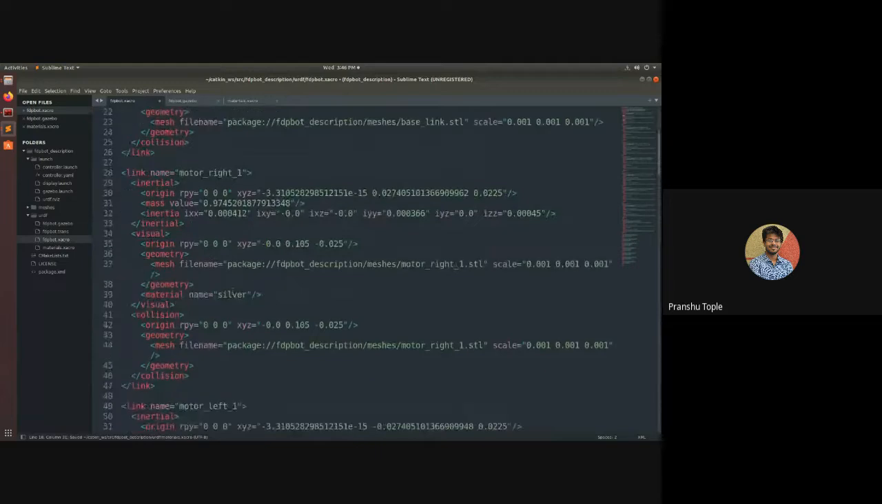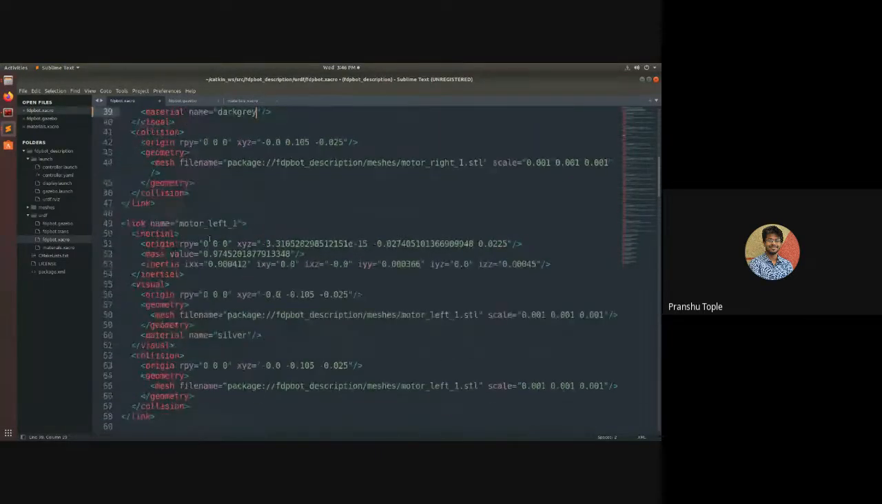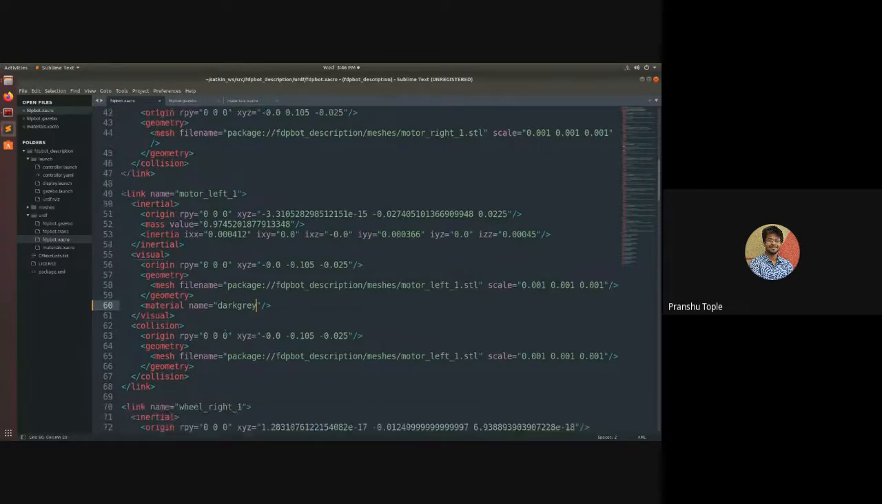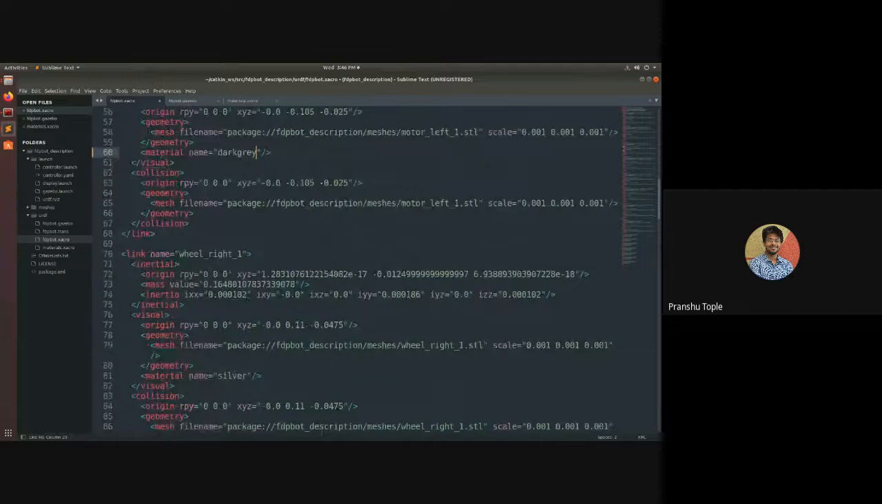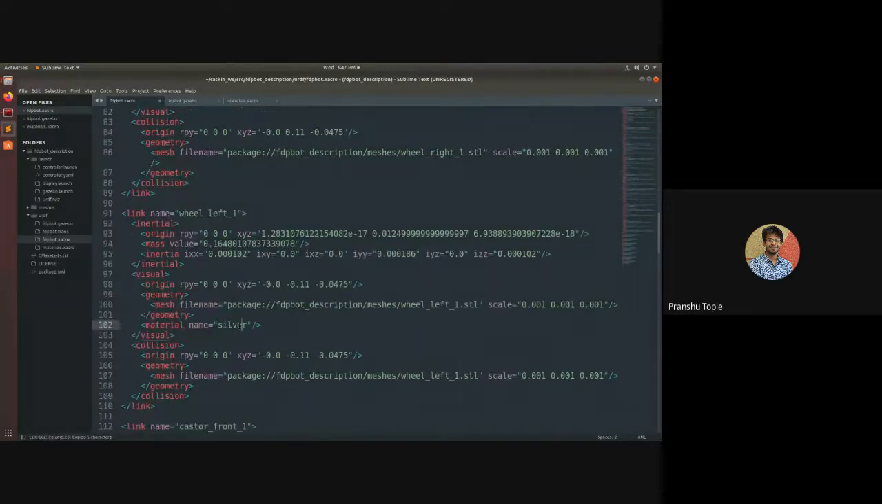My motors will be dark gray. This one will be the dark gray. My wheels will be black. Make sure there are no spelling mistakes. Even wheel left will be black.